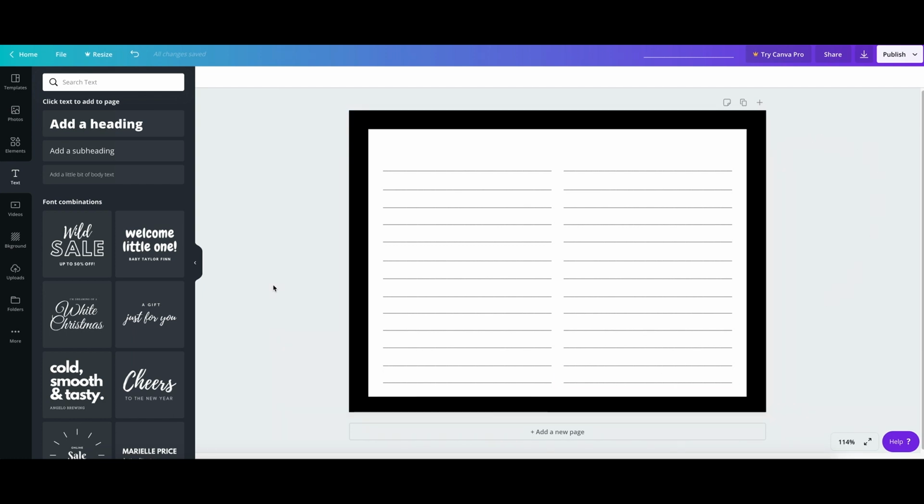Now I'm just going to put some kind of title right here. I'm going to put name, and on the other section, comments. So I'm going to add a heading again: you just go to text, add a heading, and move this, and I'm going to put name. Then I'm going to copy and paste this and move it to comments. Then I'm going to lower this font a little bit, and then change the font.